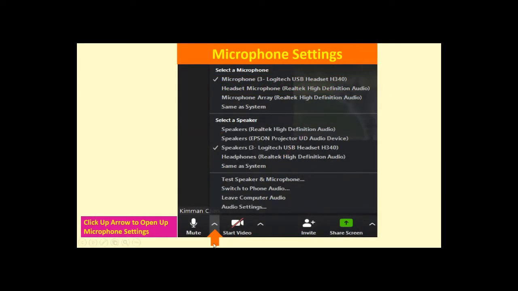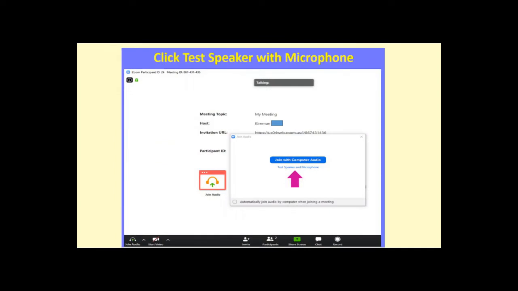Now next to the microphone is an up arrow. If you click on it, it would open up the microphone settings menu. Here, select a microphone. If you have several, you can choose the one that works best. Here is to select a speaker. Here it says test speaker and microphone. So this allows you to test your equipment to make sure that you can hear other people and can be heard by them. But the best time to test your microphone and speaker really is before you join the meeting.